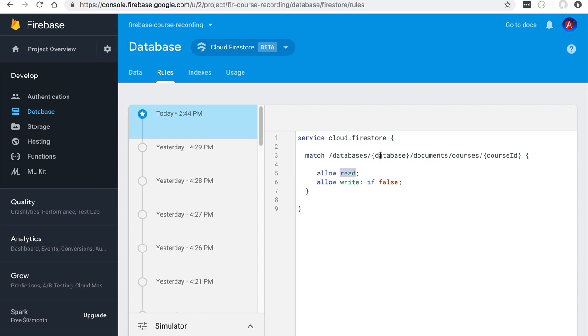So path variables in Firestore security rules are these variables here on the match path of each rule section that are surrounded by curly braces. So for example, here database is a path variable and course ID is a path variable. Notice that we don't necessarily have to use path variables in our rules declaration. There could be specific use cases where we would like to target a specific document.